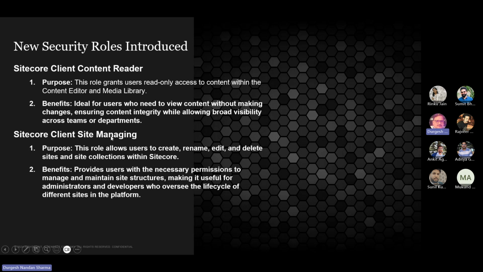and allowing broad visibility. Another one is the Sitecore client site manager. The purpose of this role is to allow the user to create, rename, edit and delete sites and site collections within Sitecore. The benefit is that it provides the user with the necessary permissions to manage and maintain site structure. It is not related to content. So if there is a user who is managing the site structure or hierarchy of the site, it will be useful for administrators and developers who oversee the life cycle of different sites in the platform.